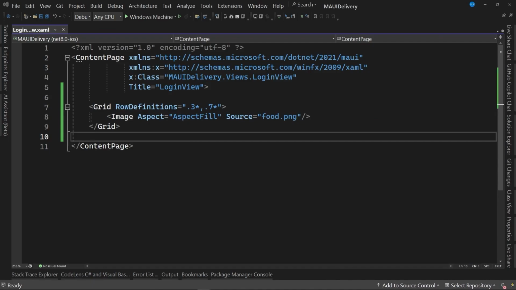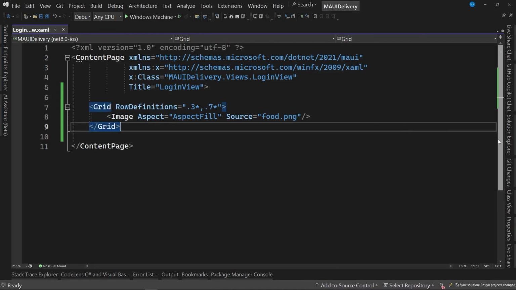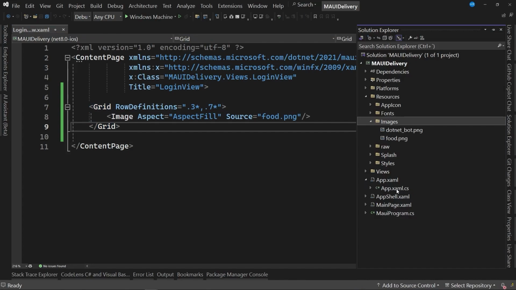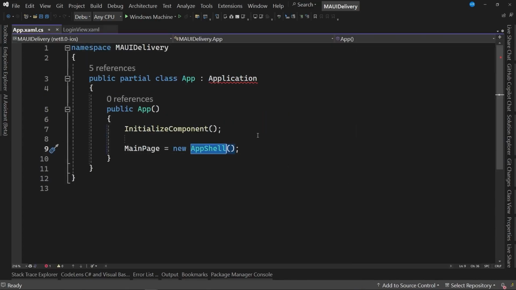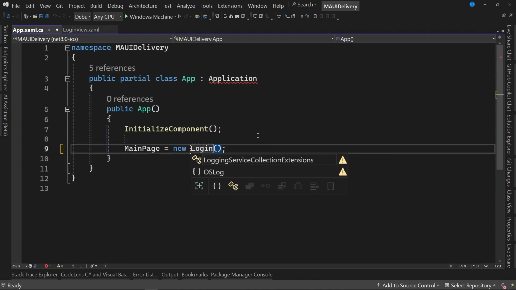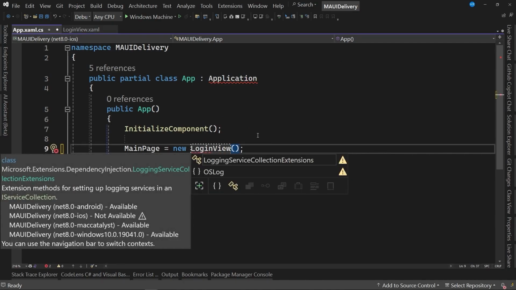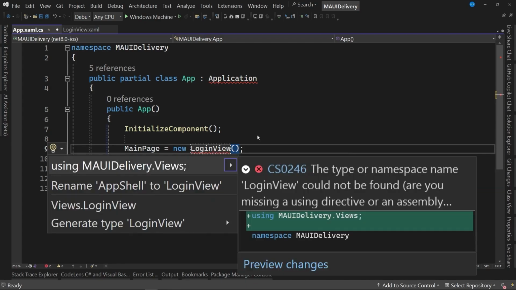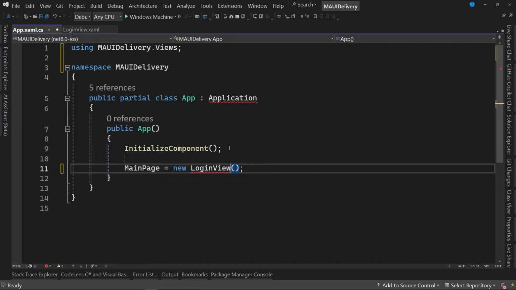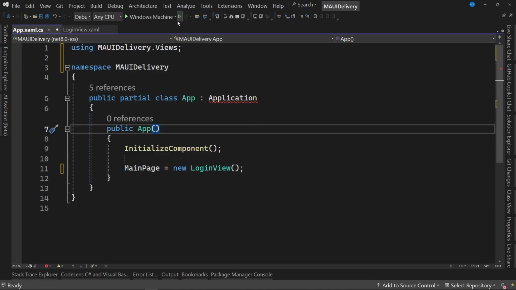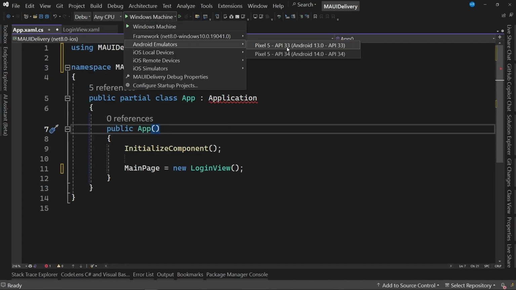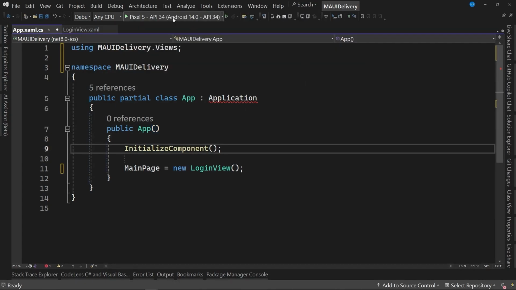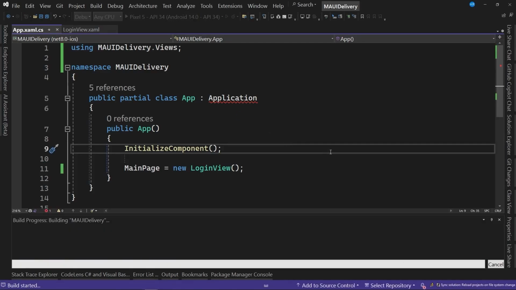So now that we have this ready, so that we can see how the application looks in the emulator, I will go to the file named app.xaml.cs to change the main page. In my case, the main page will be login view, which is the name of the class that is created as part of this page that we created. We indicate that we want to use the namespace for the folder we previously created. With the changes we have made, I select one of the emulators. Let's launch the application to see how what we're doing looks.